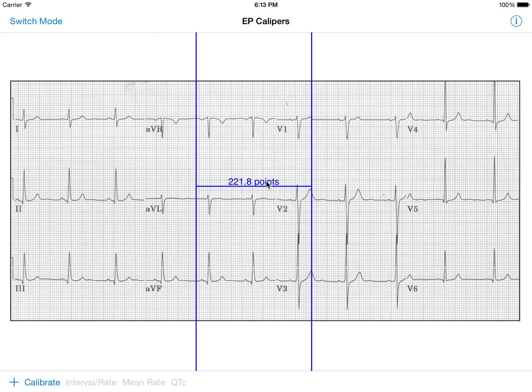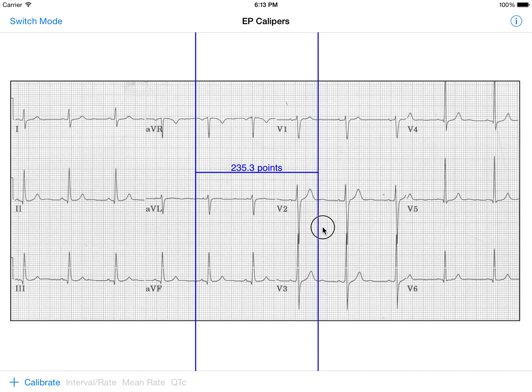Here you see one pair of calipers, which we can move around like so, and we can stretch or narrow like that. You see the measurement is in an arbitrary set of units called points, which is related to the number of screen pixels. This is what happens when you start making new measurements or when you load the app. In order to make actual measurements, we first need to calibrate the calipers. We only need to do this once per electrocardiogram.